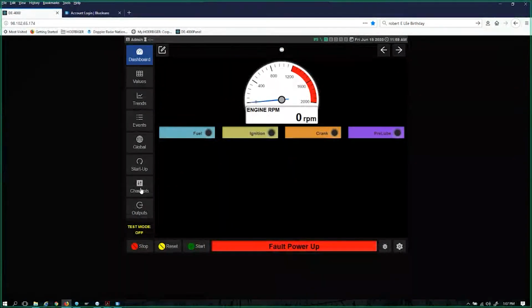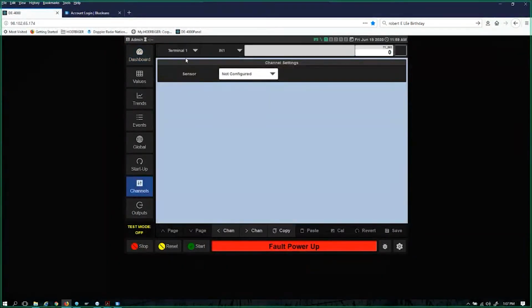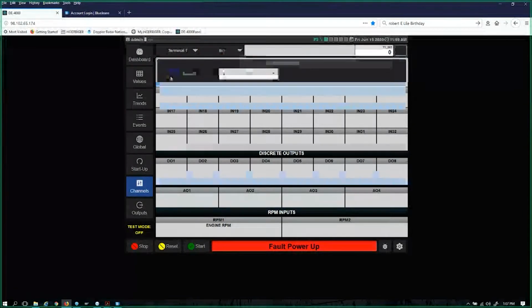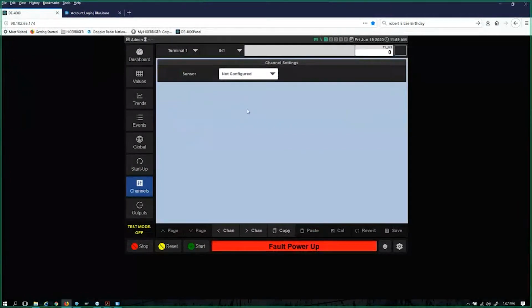What I'm going to do is go into the channel section, and we can see I have terminal board number 1 selected at the top and input channel 1 selected. Well, this is a really neat feature. If I click right up here at the top, it gives me what I call my channel grid layout. I don't think I've heard a name from any of the software developers, but it kind of works. I'm going to click on channel 1, and it's going to take me into the details for channel 1. Of course, not much going on there right now.